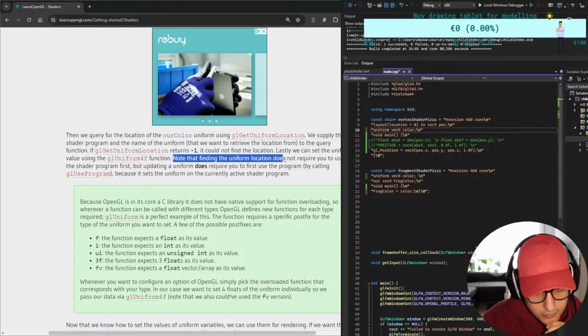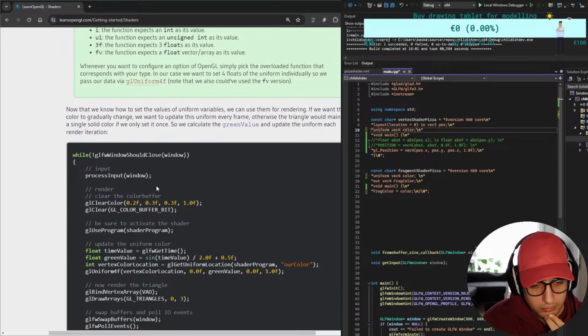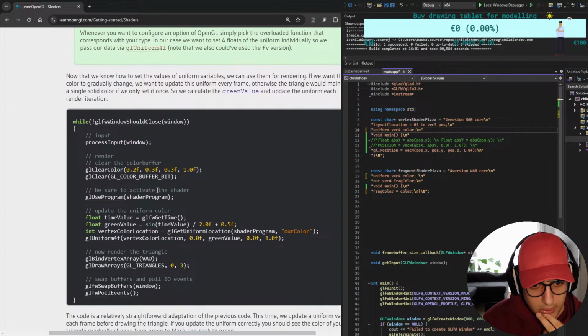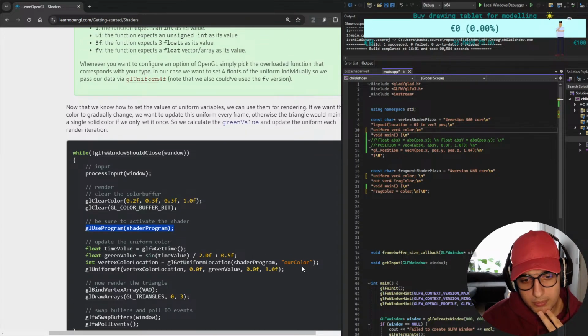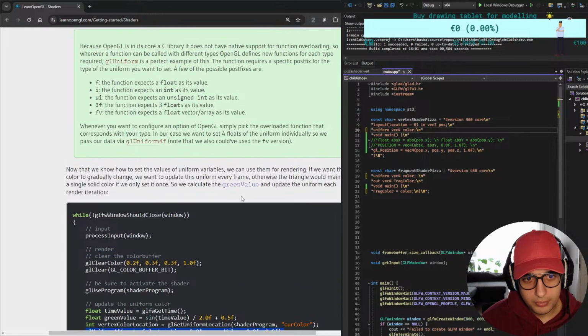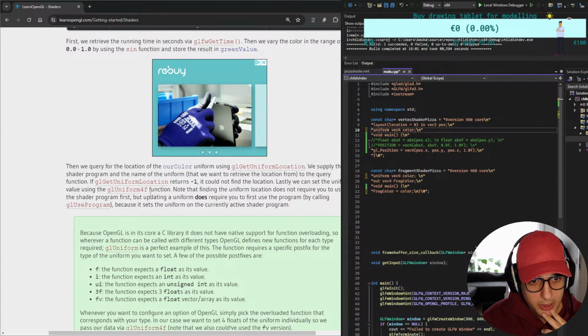Finding the uniform location does not require you to use the shader program first. So if you want to find where our shader program's uniform is, we could call this function before the glUseProgram call. But we have to use glUniform4f after glUseProgram. Yeah, I see.